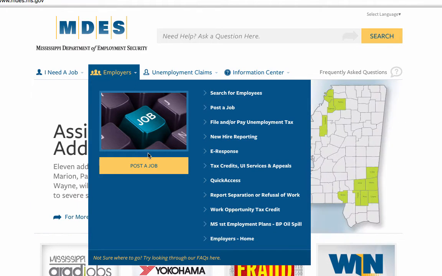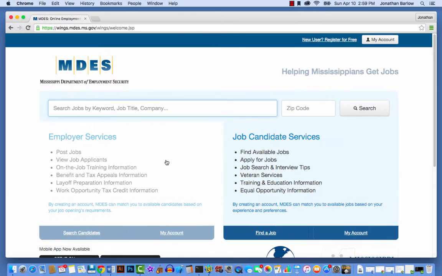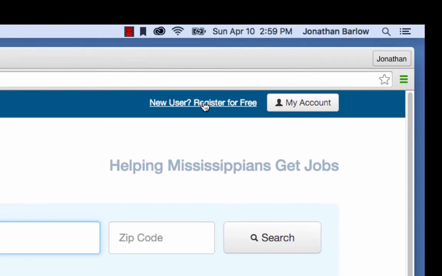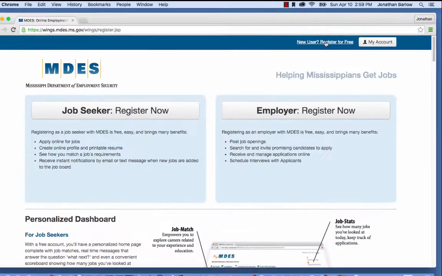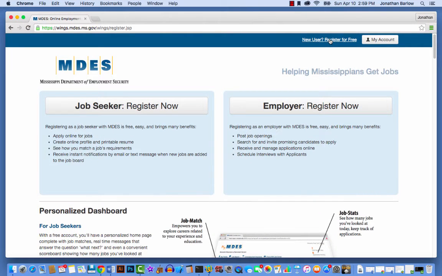Clicking on the yellow Post a Job button brings you right to the Mississippi Works Labor Exchange System. In order for employers to register, they must click on the New User, Register for Free link in the upper right-hand corner of the page. Clicking there brings the user to a page that advertises all the great features available to employers and job seekers when they create an account. Employers will then click the large button, Employer, Register Now.